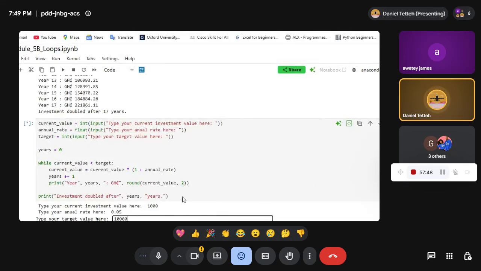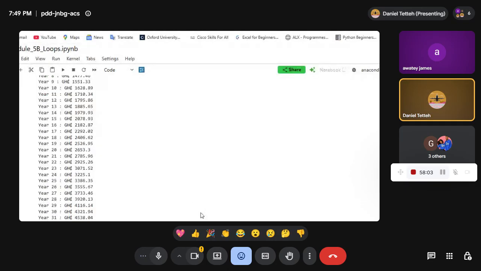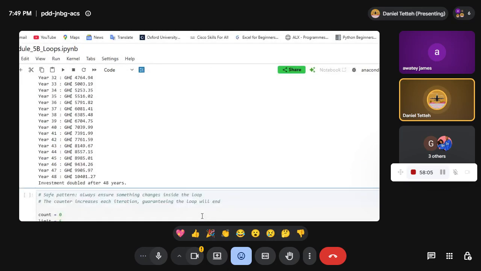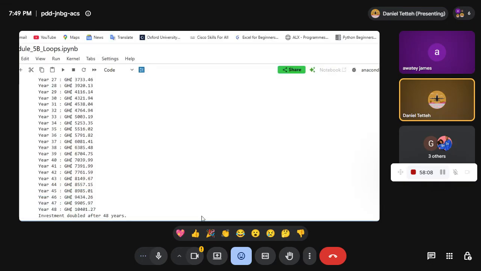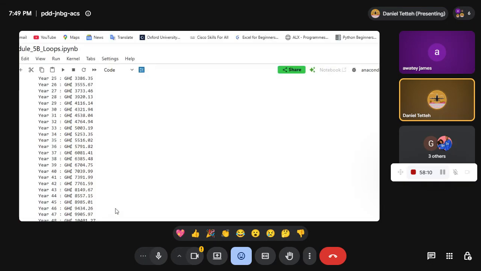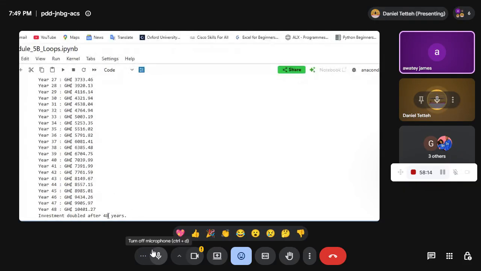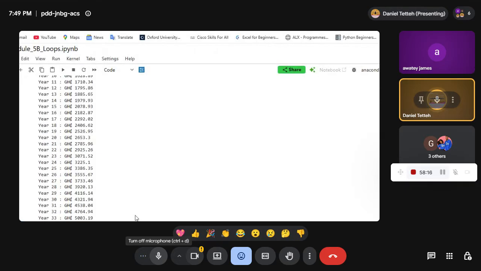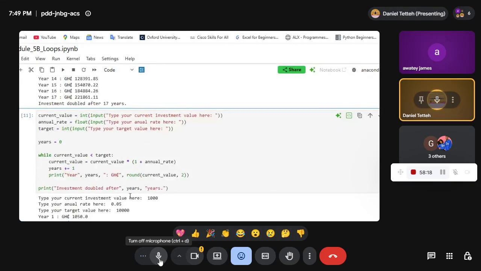10,000. All right. So with your initial investment of 1,000 and annual rate of 0.05, if you want to have 10,000 Ghana cedis on your initial investment, we are going to calculate the years. All right. See. So it's going to take you 48 years to get the 10,000. Okay. So 48 good years. All right. So, I mean, it just calculates that and it's very beautiful.